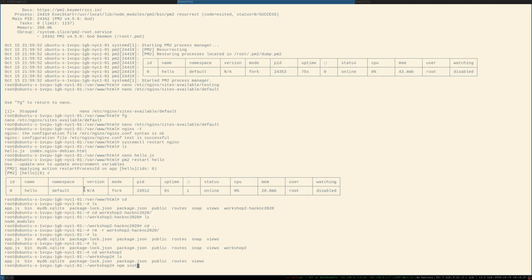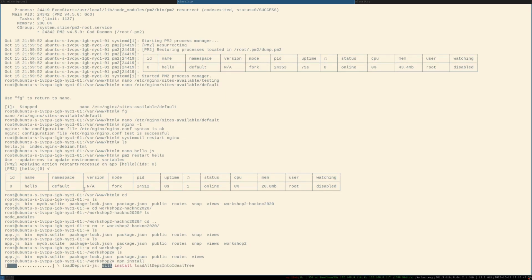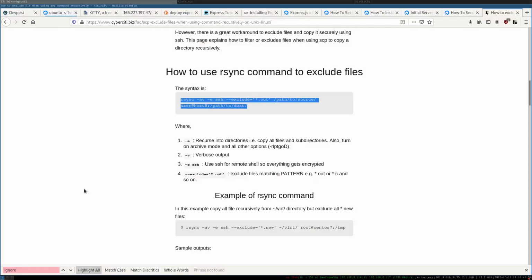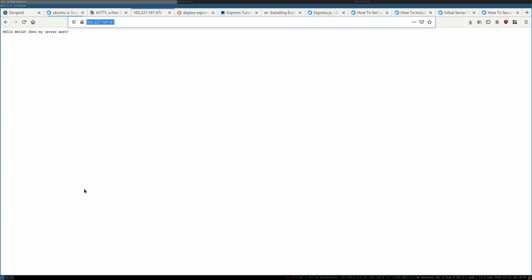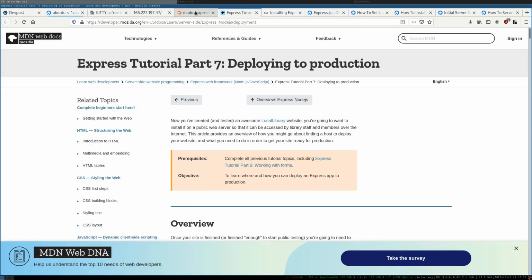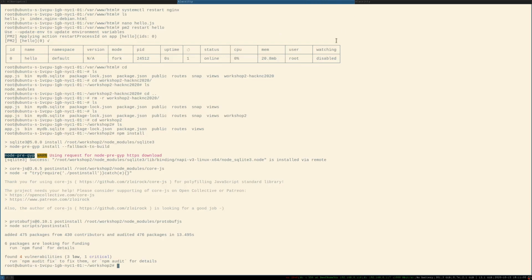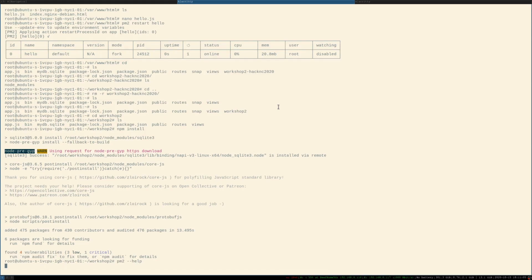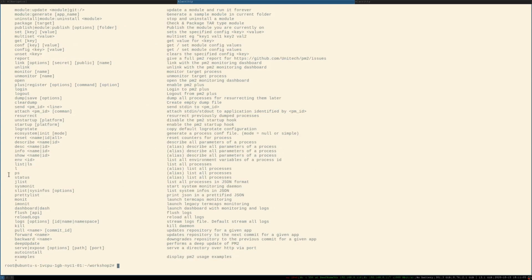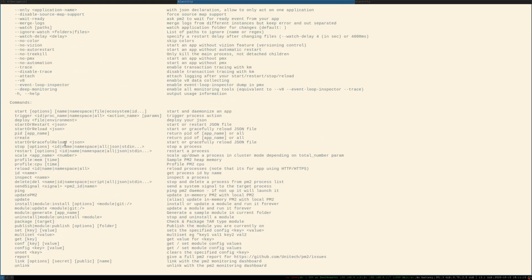So let's do npm install. That'll install all of our dependencies that we had last time. We'll close this. Okay, so it's all installed. Let's do pm2 --help. Help usually gives you all the commands and options. Holy crap, that's a lot of commands.